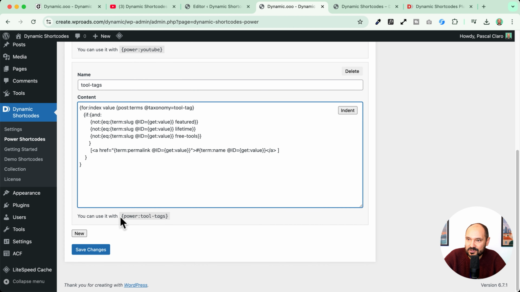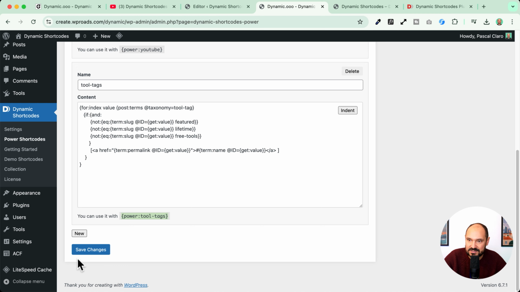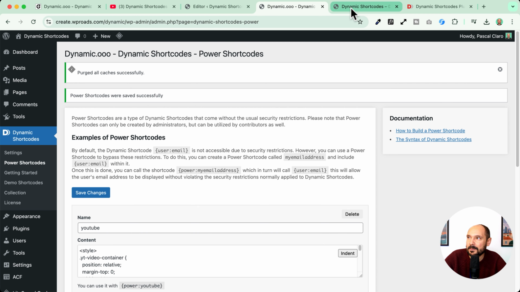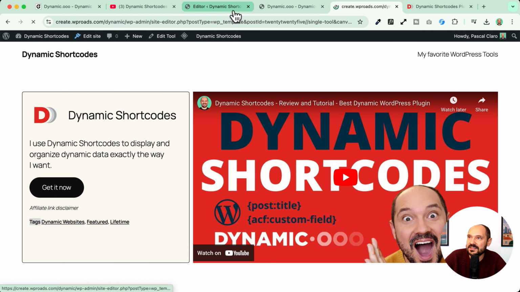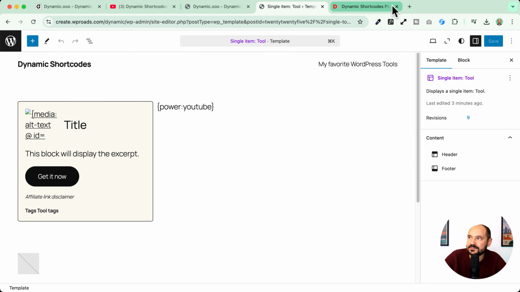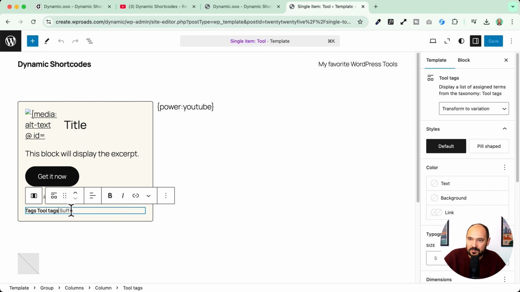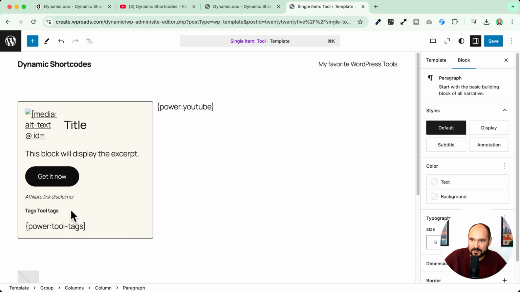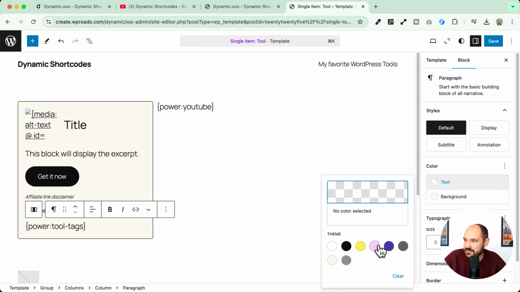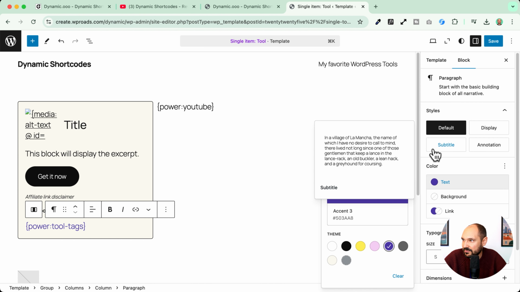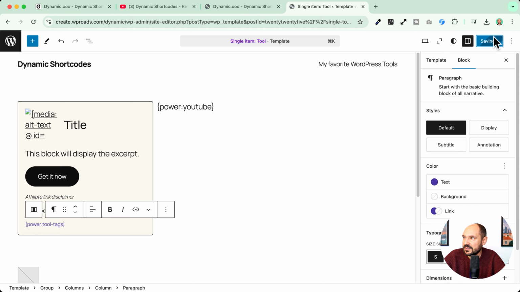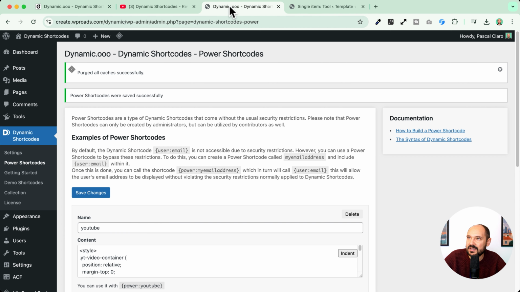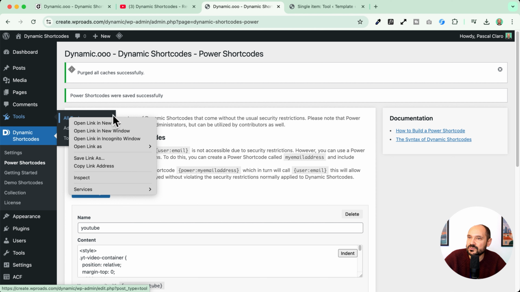And let me see if it works. I will copy and paste it in the front end, save changes. I will go on my template, edit site. Okay, and I will place it below here, Power Tool Tags. I will change also the text here. I will make it like this, and I will make it a little bit smaller, and I will save it. Okay, I'll go and check it out in the front end. We just need to open my tools.